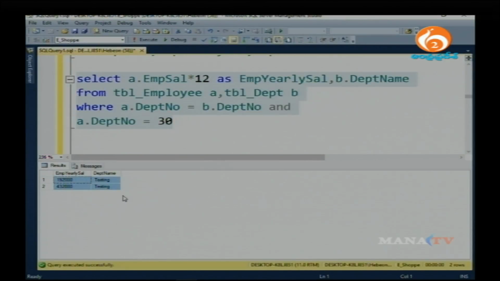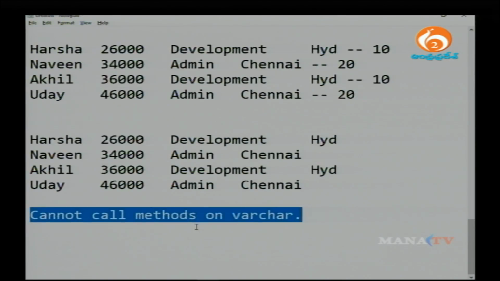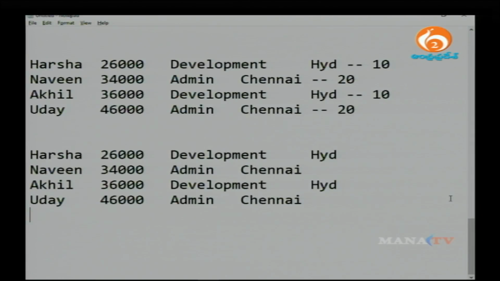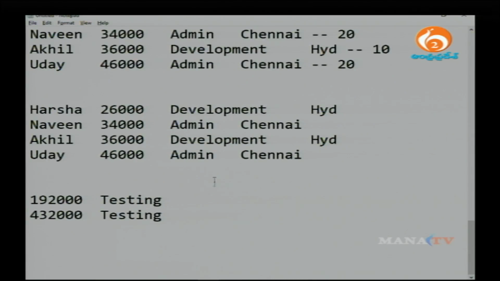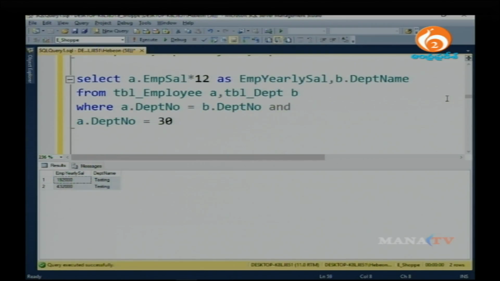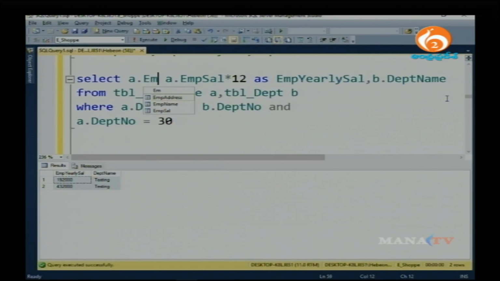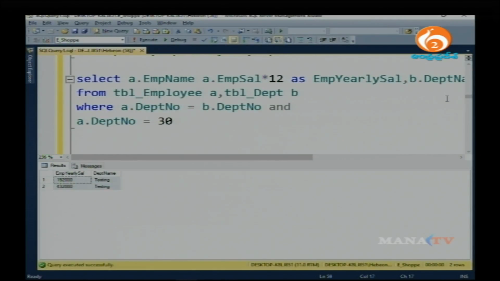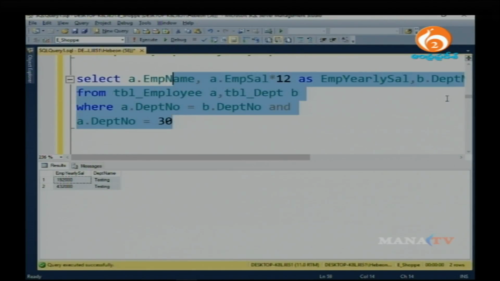Just see that here I am getting the proper result. I am getting the particular records which belong to department number 30, the testing department. This is the employee salary for annual, and this is the employee salary of another person. If you want, let us say employee ID or employee name, I will add some more columns to it. Say I add employee name. Let us execute this. Now you can see the records.